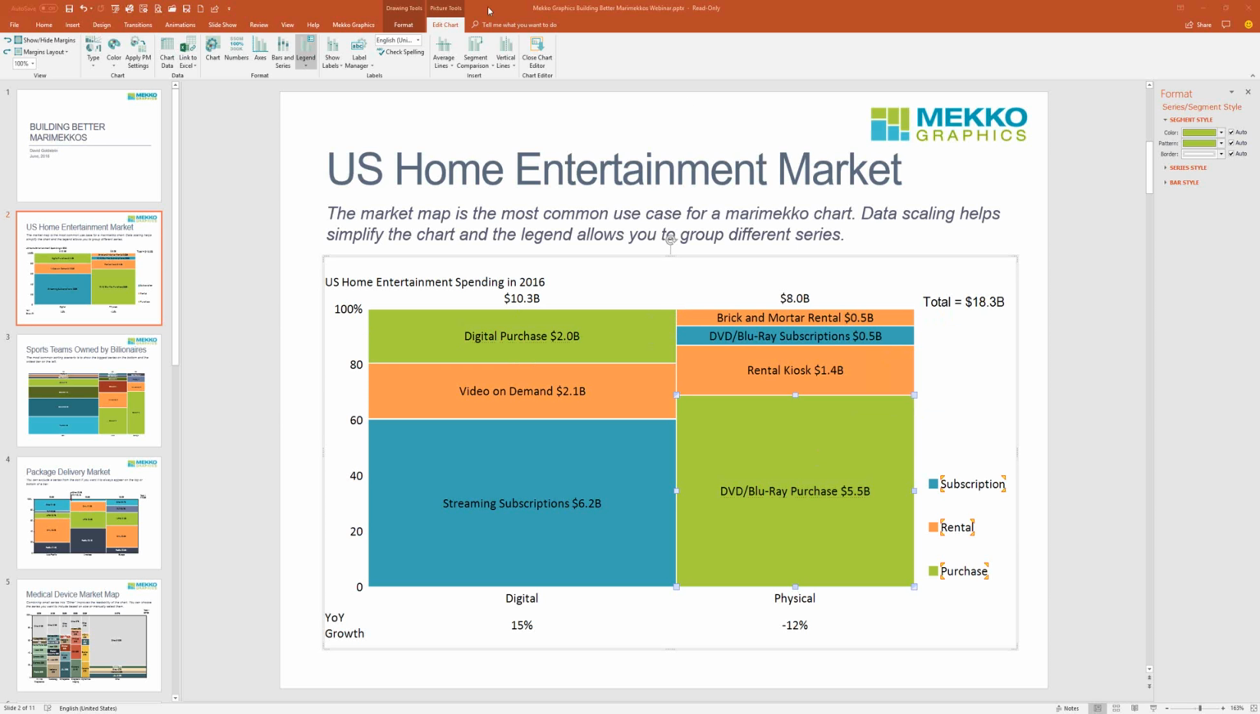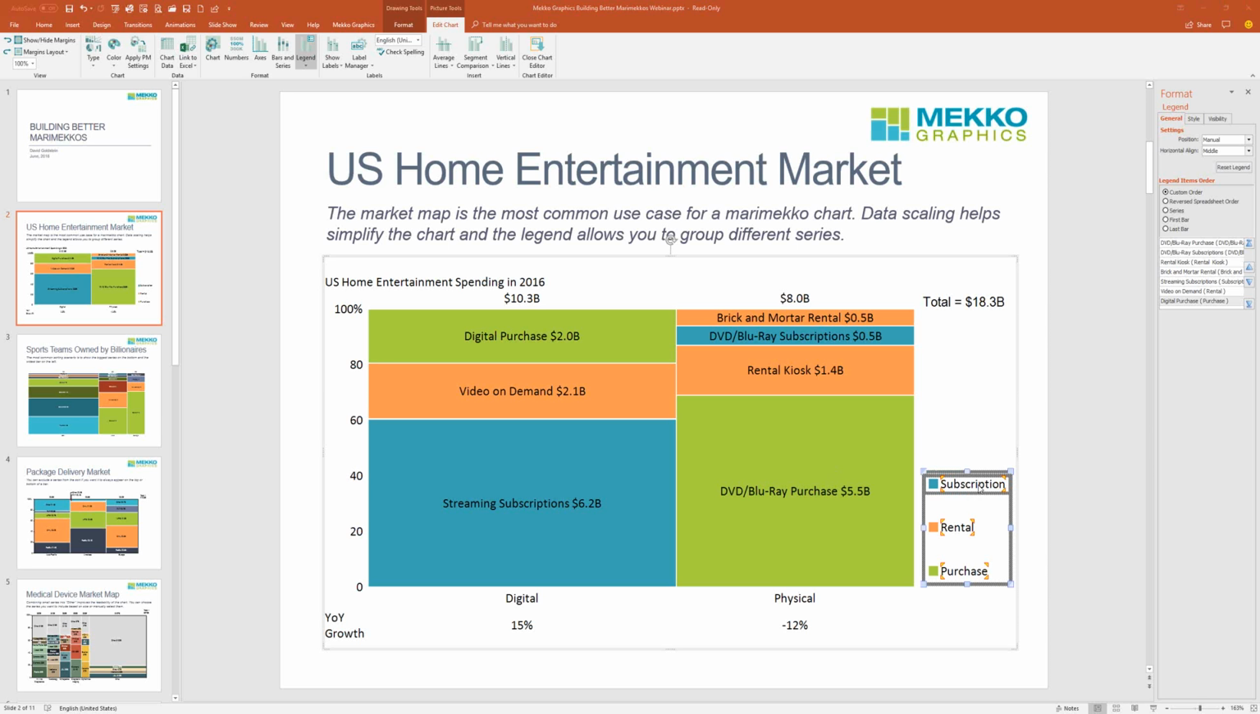And then I used my legend. I added a legend to the chart, and then I used the Format Legend button here to show just 3 legend items instead of the 7 that would be displayed by default. Then I went into each legend item, double-clicked, and edited them so they have the right captions: blue for subscription, orange for rental, and green for purchase.